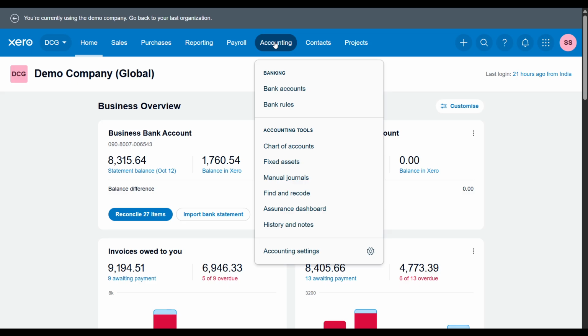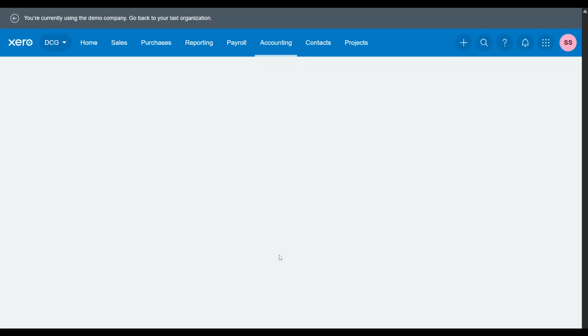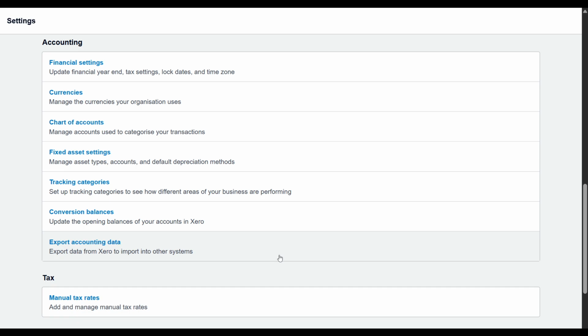Now, direct your attention to an option under this tab, called Accounting Data. You'll want to select this next. This section serves as the gateway to all the data management functions you might require, including exporting, which is precisely what we're after today. What you need to do next is search for the option labeled Export Accounting Data.